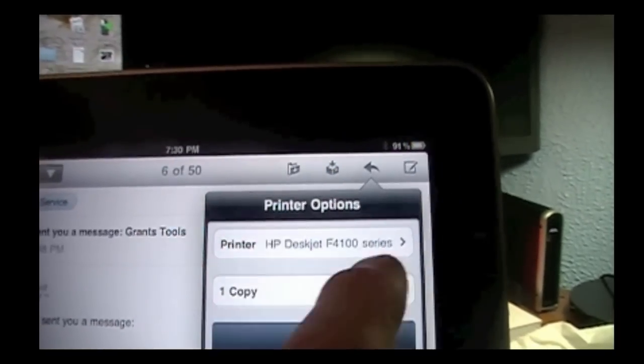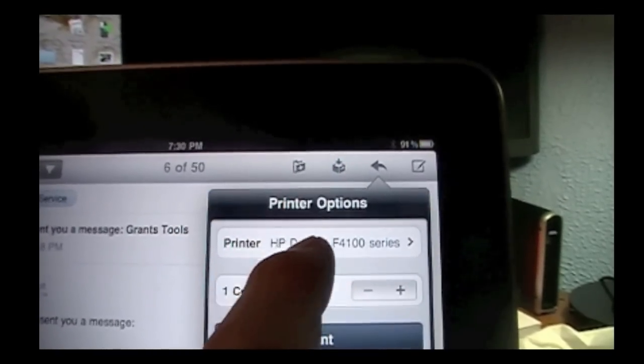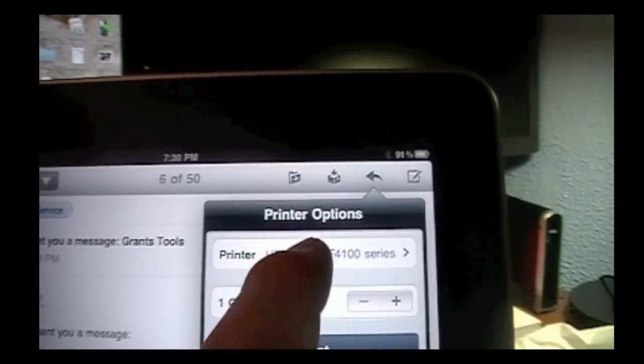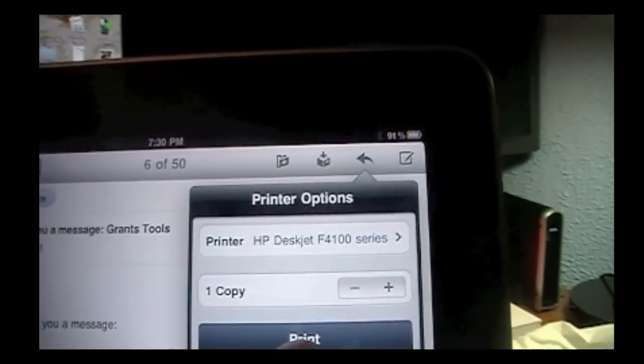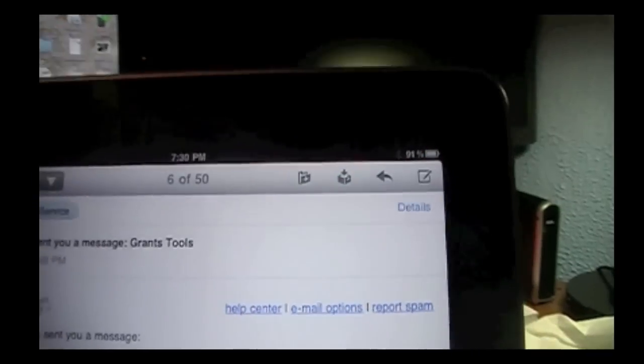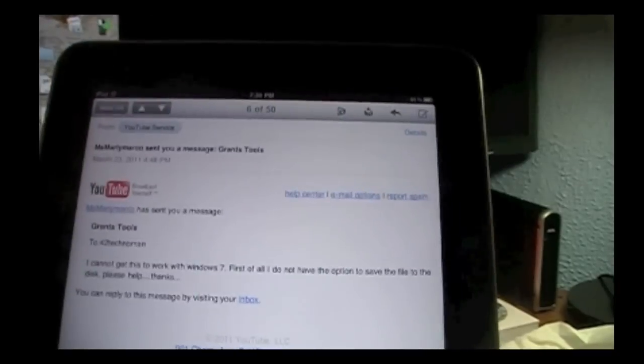Now it comes up as the shared name. I'm sorry, I told you before it comes up as the computer name, but it does not. At first you have to search for it, but once you find it, it locks it in there. HP DeskJet is what I have. Then I simply hit print. You can hear the printer going.